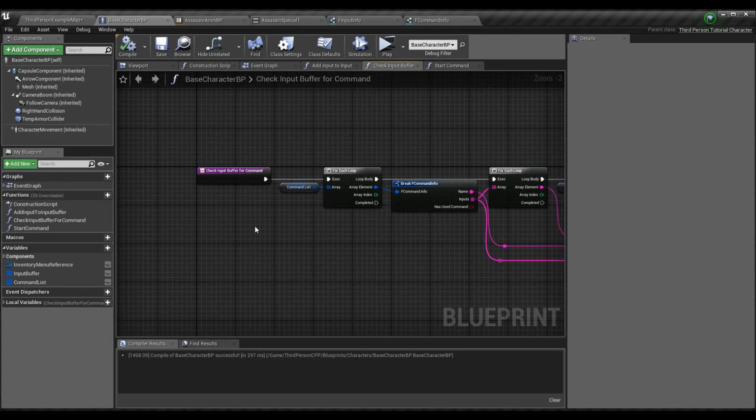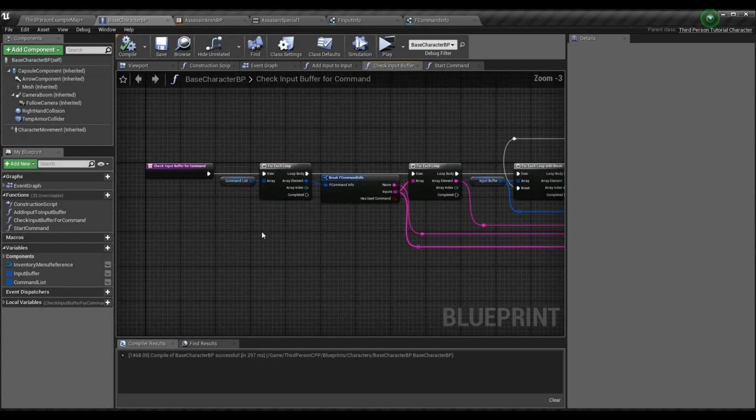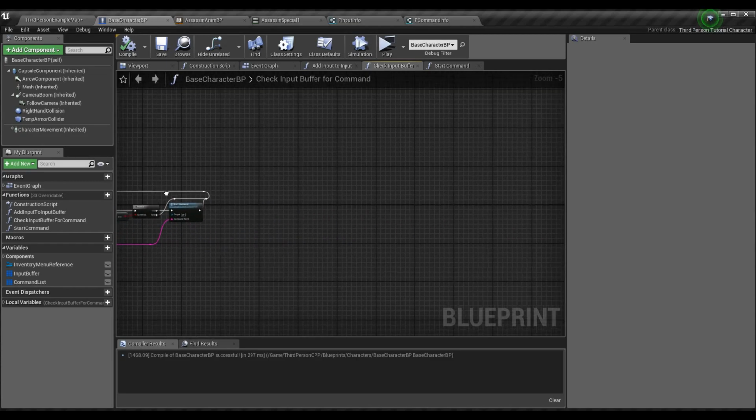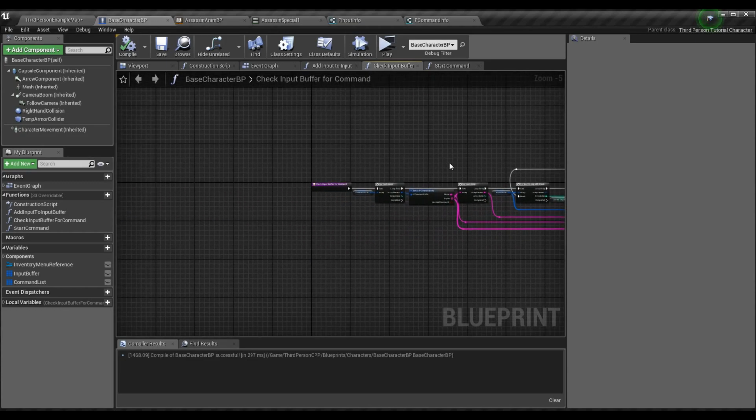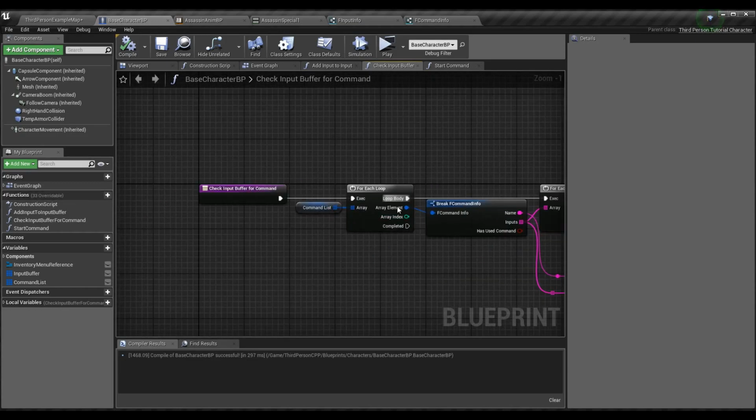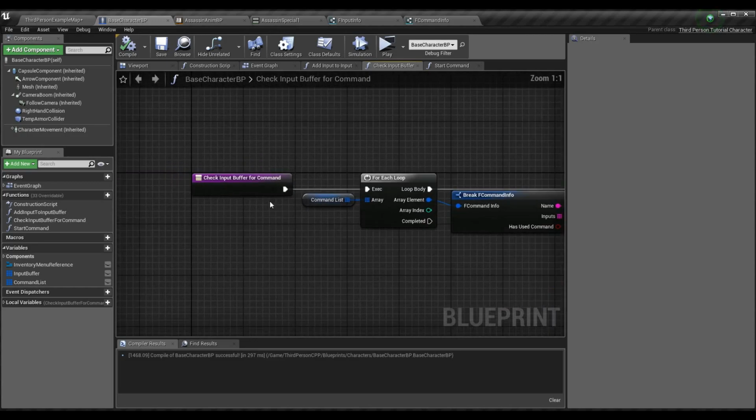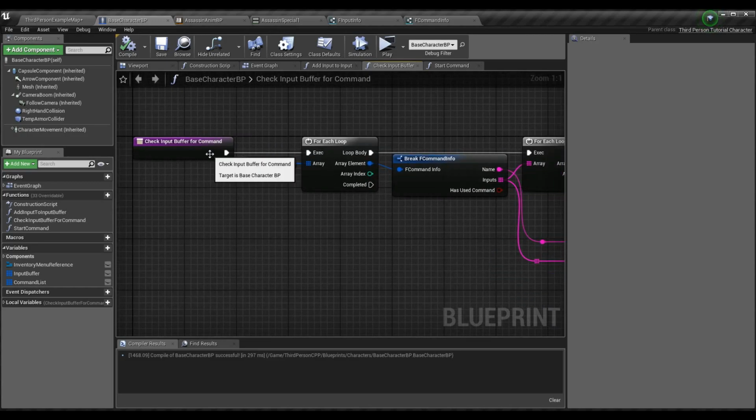So we have our command list here, and this next part is going to be the most complex part of the whole episode. There's a lot going on here, so I will explain it all. If we can do this, then the rest of it will be very short and very simple. So here's the start of our function, check input buffer for command.